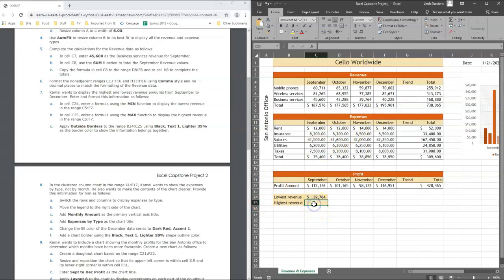And then in C25, I want the max. So I'm going to come back up here to my sum button, and this time I'm going to select max, and I'm going to select that range again, C5 to F7.